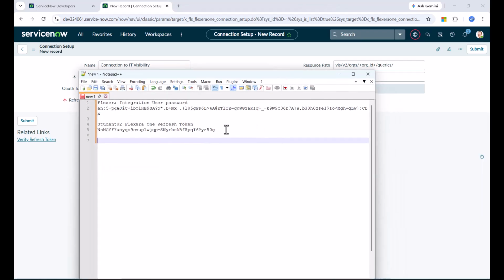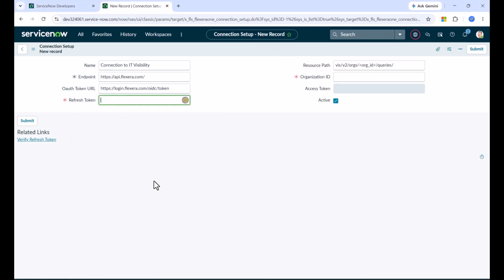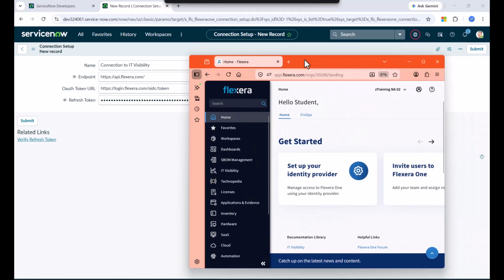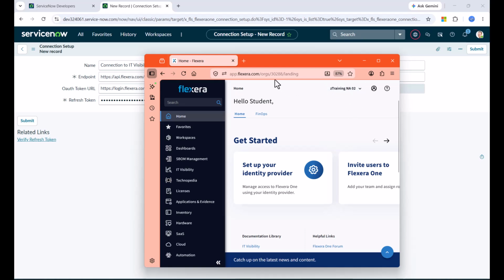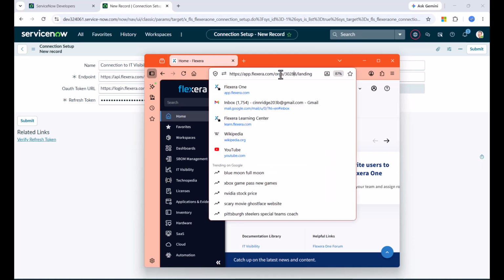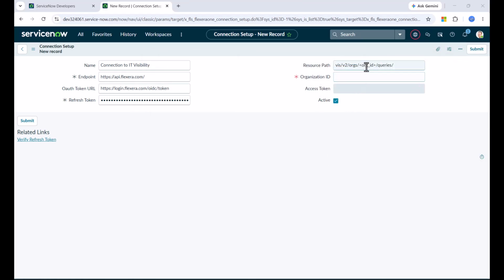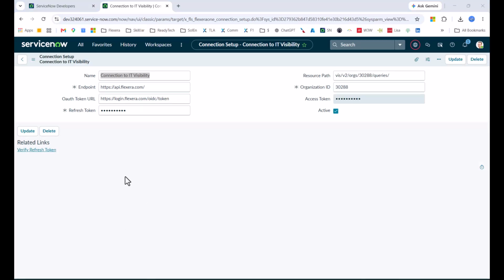So I'm going to grab the refresh token from Flexera One, paste it in there. Then we need to get the org ID for the organization ID and the resource path that's looking for the org ID. So I'm using NA02. You see it's 30288. I'll just grab that and put it here under org ID and here under org ID. Then in the form header, right click and hit save.